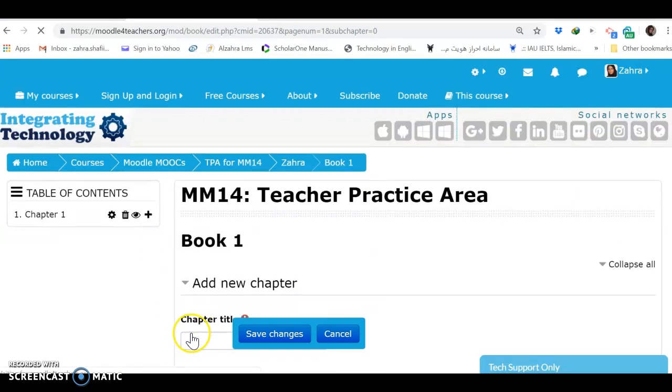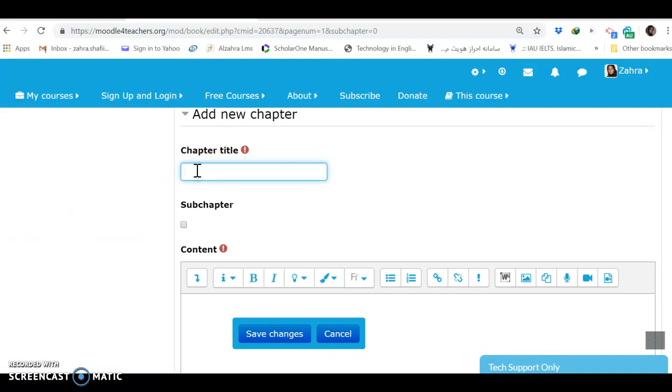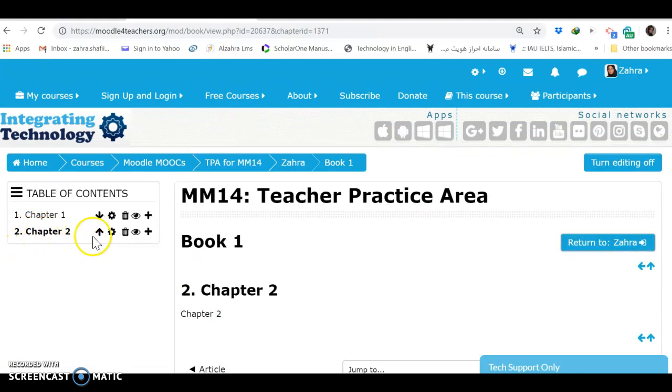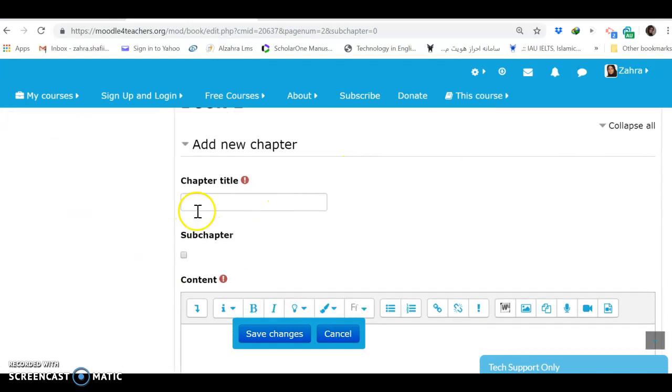Good. Chapter title, let's call it chapter 2. The content. Okay, now creating and adding a subchapter is also possible, but let's just keep it as it is. Now I've got several chapters. With these arrows, I can move them upward or downward. I can also add some other chapters. It depends on the amount of the content we have in our course.